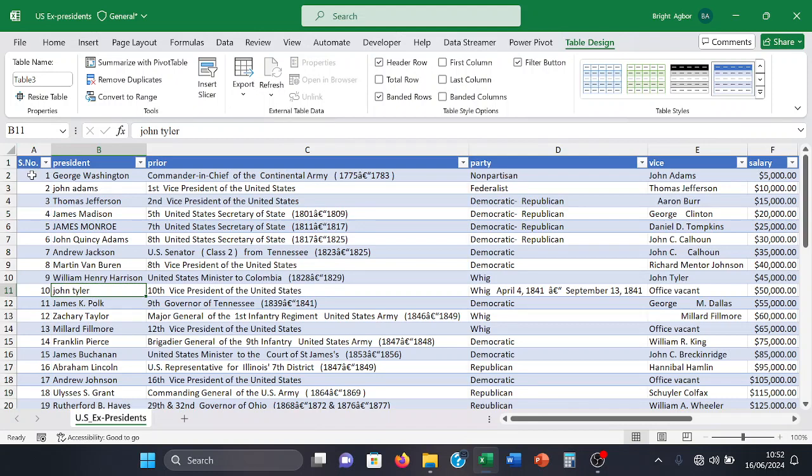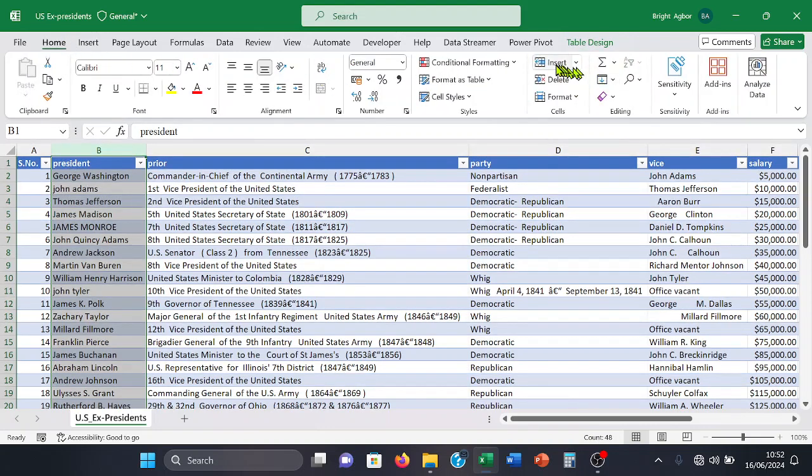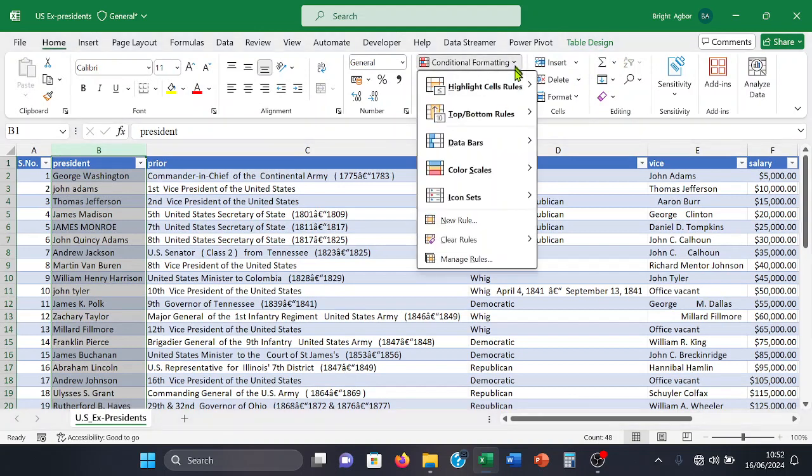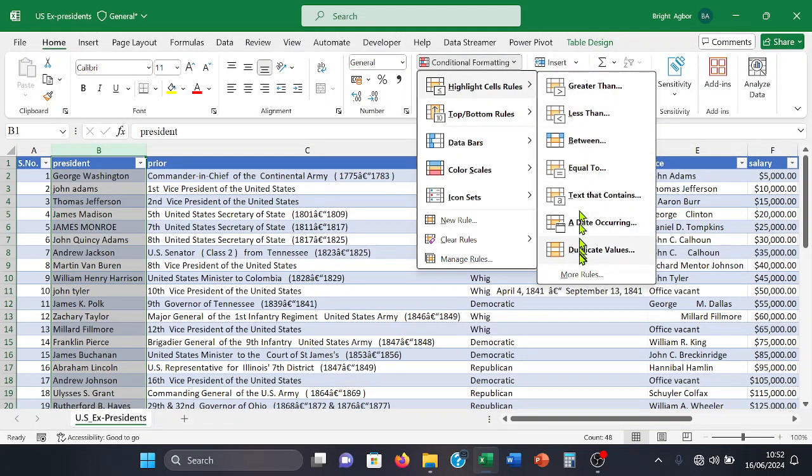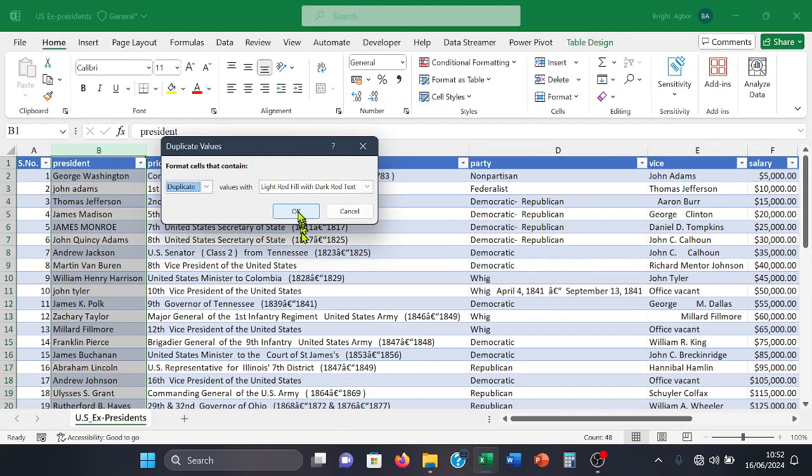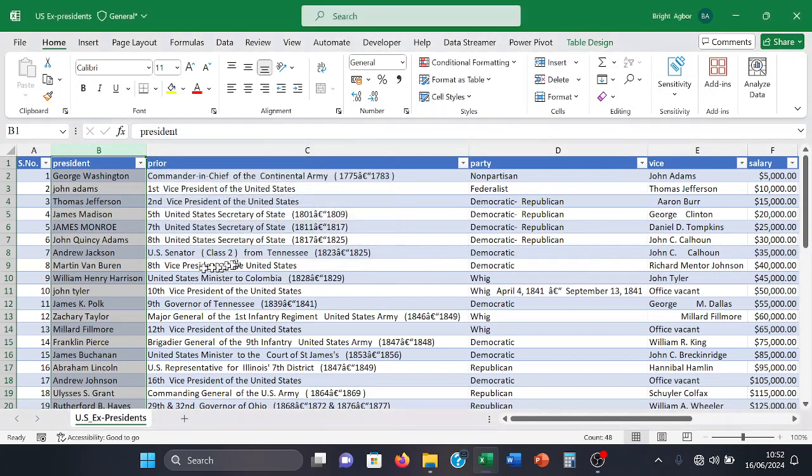You need to check for duplicates. For you to check for duplicates, you need to highlight this column here. You come to the Home tab, come to Conditional Formatting, come to Duplicate Values, hit OK. So let's scroll down to see if we have any duplicate data here.